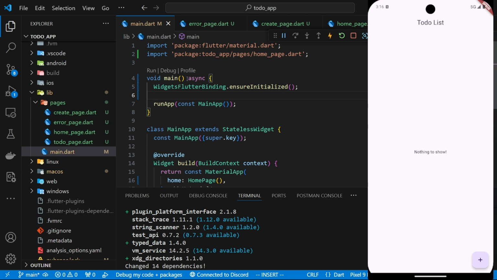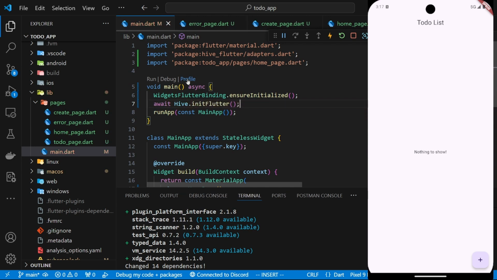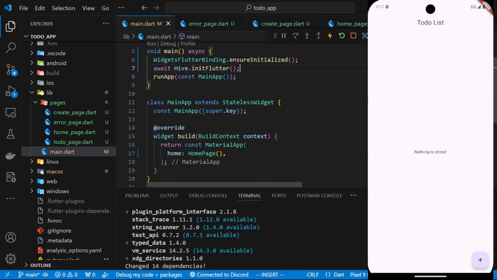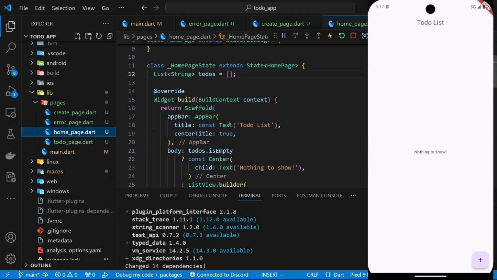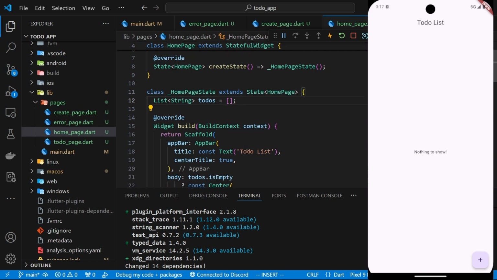Fine. Coming back. After this, we'll have to await Hive.initFlutter. So this initializes Hive to be used in Flutter. Okay. And then we'll run our app. We'll wait for Hive to be initialized first and then we'll run our app. Going back to the home page. Now what we want is whenever this state is built, instead of this being empty, we want to load it from the cache or from the local storage. How would I do that?